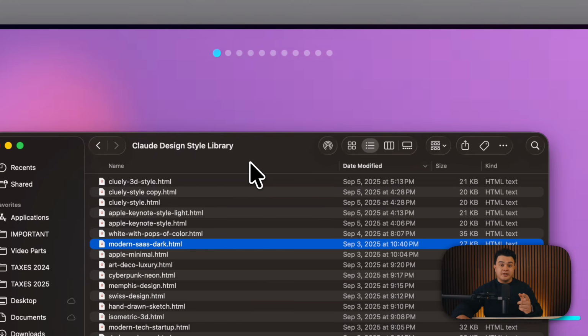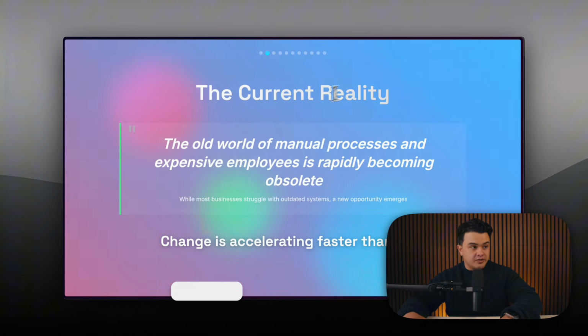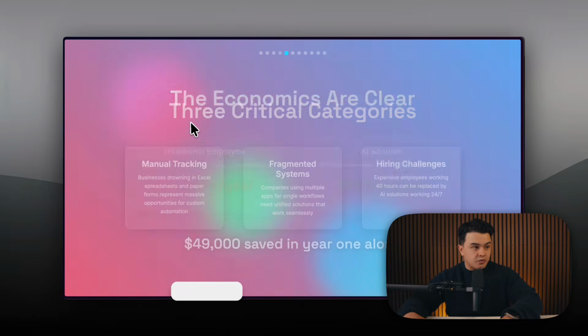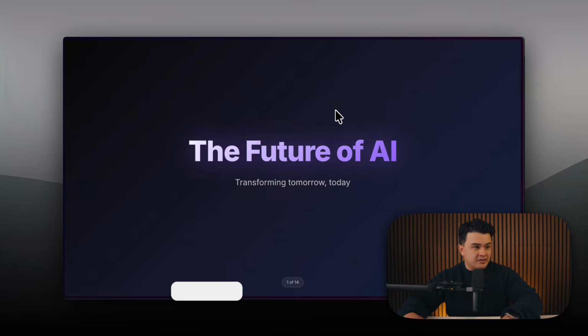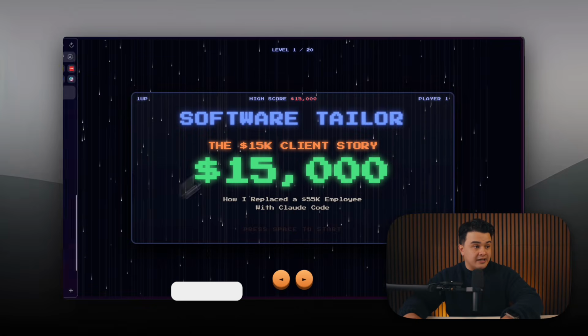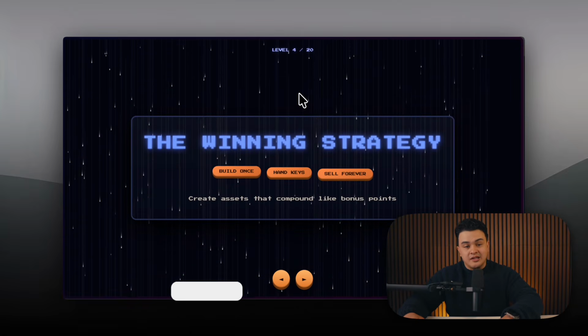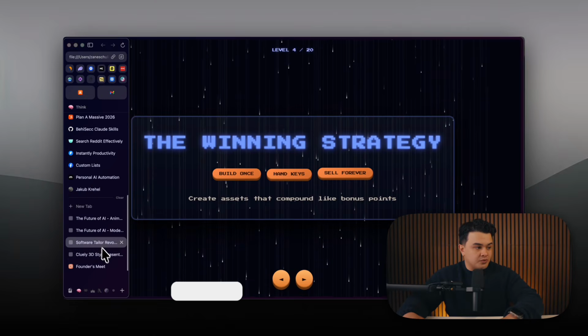Real quick, I put together a Claude Design style library with over 30 different styles to choose from so you can get started right away. It has everything in here from this cool futuristic kind of animated gradient style. You have this kind of dark modern purple style. You even have something like this retro video game style that I put together, and you can use these for anything, presentations, social posts, whatever you want.